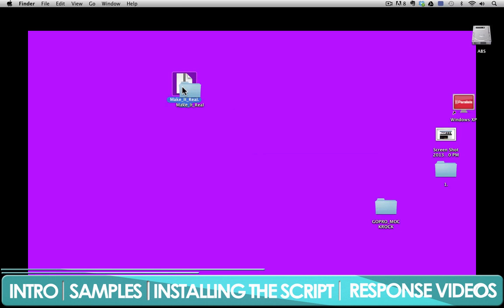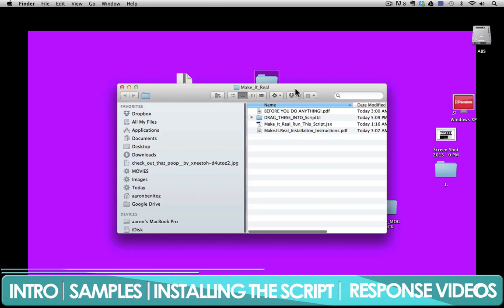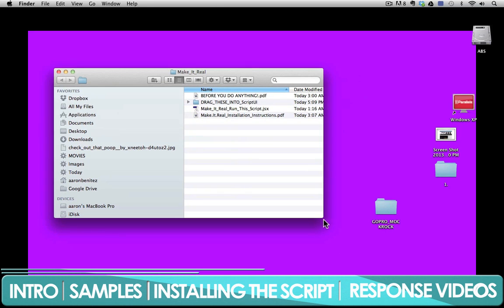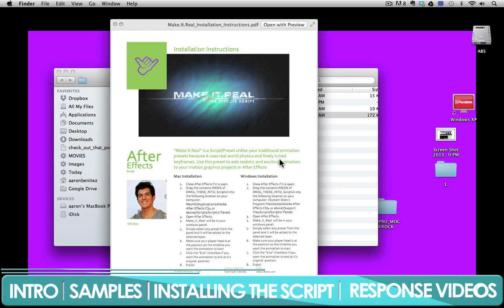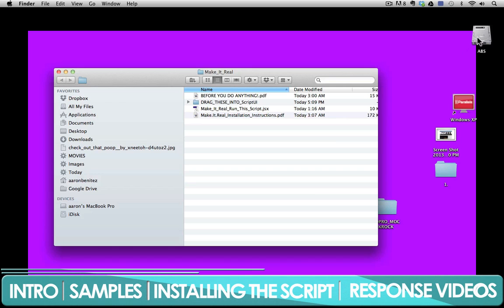So here's the file I downloaded from vfxbro.com, and I'm going to just double click on it, unzip the file, and now it gives us this other folder here. I can double click on it. And here we have these different files. Now there are directions to install right here in the installation instructions PDF, but I'm going to show you how to do it right now in this video tutorial.